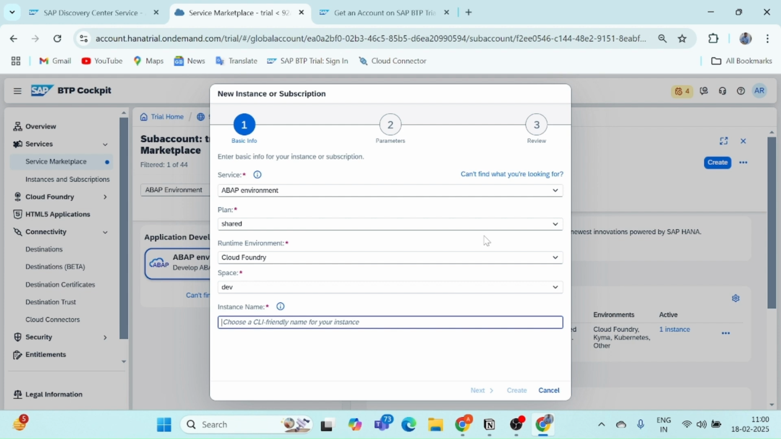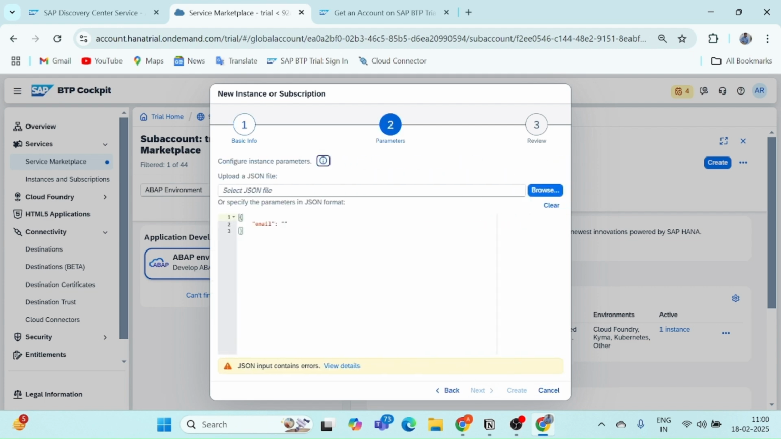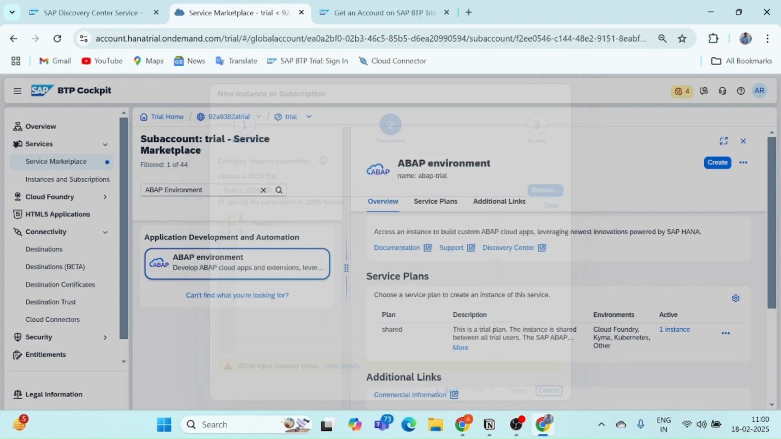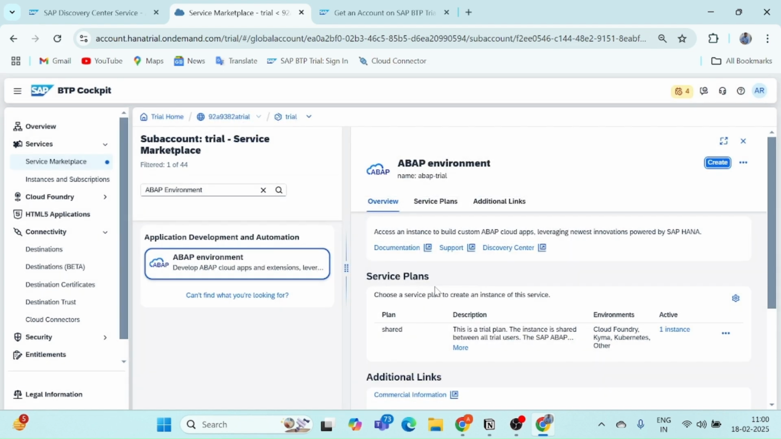Let me just show you. Since I have already created it, I don't want to create it again, but I will show you. Here you need to pass an email. Just go there and pass the email. Then you can simply click on the create button, and your instance will be created. Now I'll go back to cancel, since I have already created my instance.